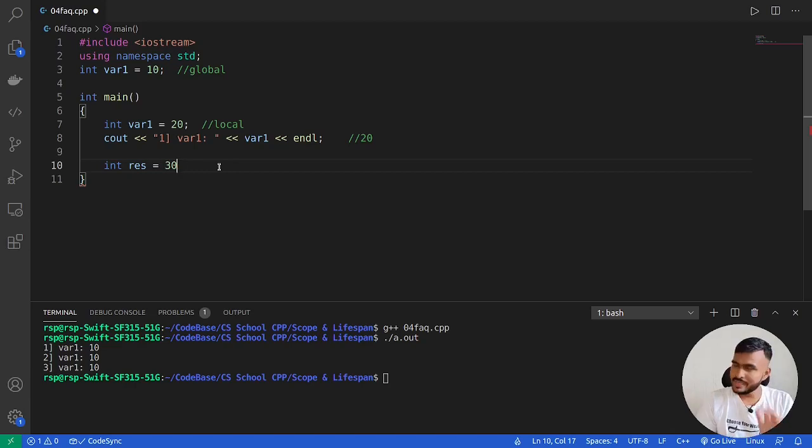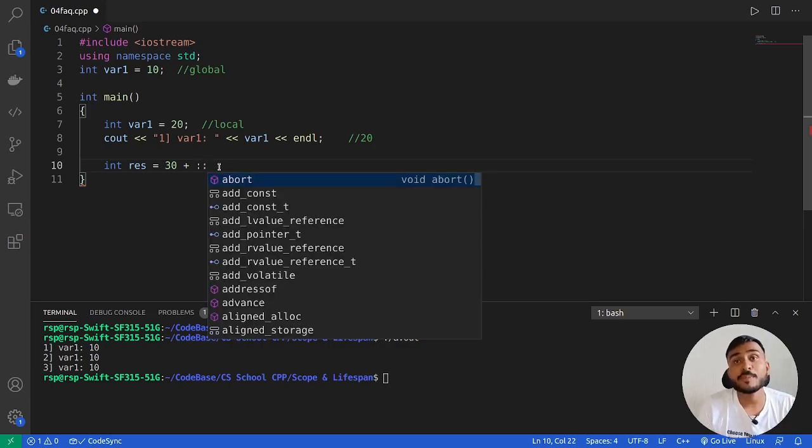It's very simple in C++. In order to access a variable which is present in a global scope inside a local scope, what you just need to do is write this operator called the scope resolution operator.